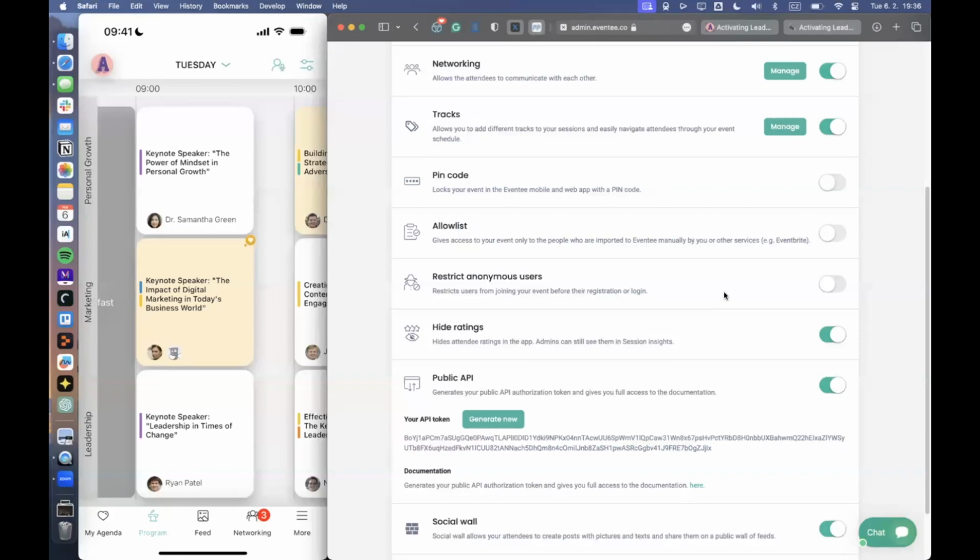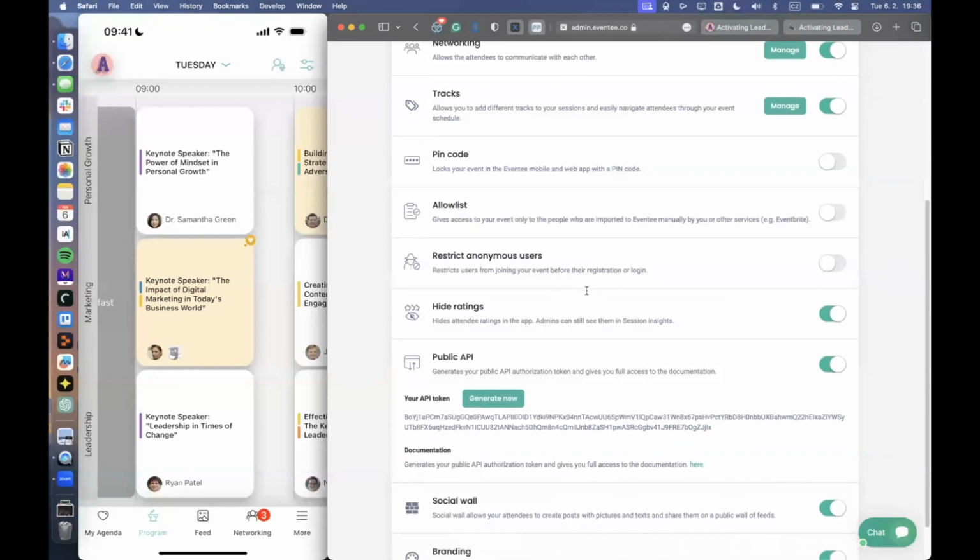What does it mean? This is basically perfect when you have some marketing kind of events that are free, but you would like to get as many email addresses from attendees as possible. So when they are using the application, you can be sure that they signed up using a regular email and you can contact them after the event.